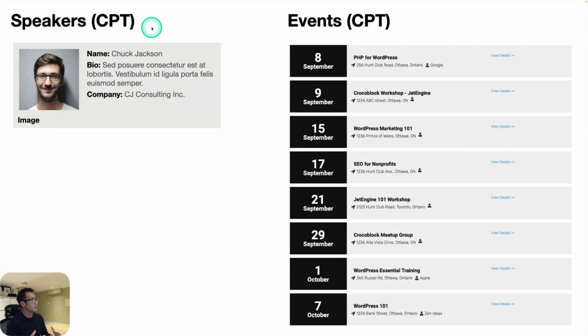But before we get into this, let me just explain the structure here. So we have events. This is a CPT. And then I'm going to add another CPT, which is speakers. And we're going to create the relationship between those two CPTs. Speakers, in my case, I got the name. So those are meta fields, and bio and company. I mean, you can add others too. By the way, the image, the headshot, that's also a meta field.